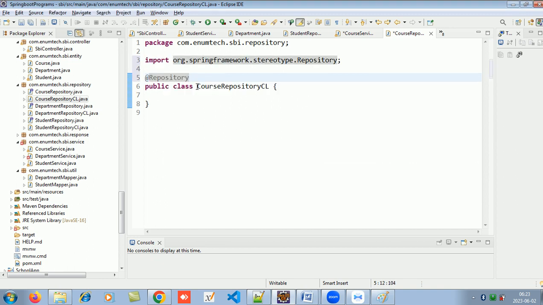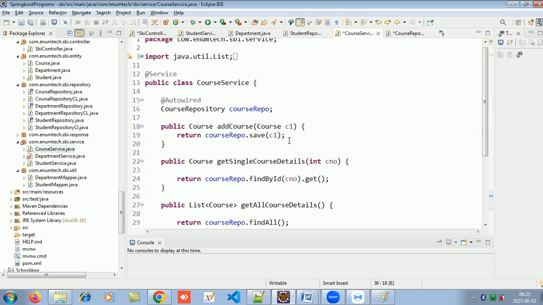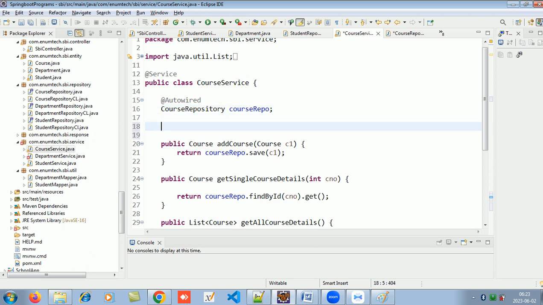And now I will autowire an object of this in my course service. So I go to the course service. I already have the autowire of the interface repository. I'll autowire an object of this also.